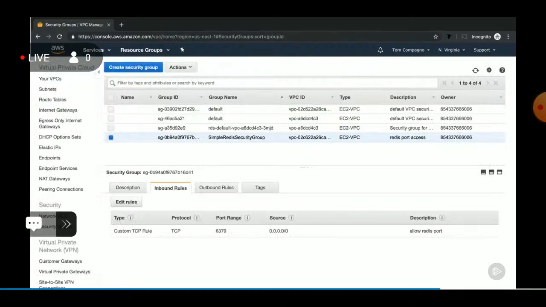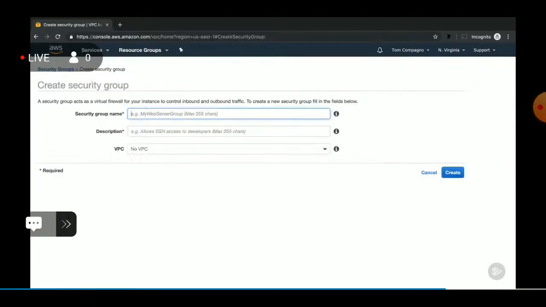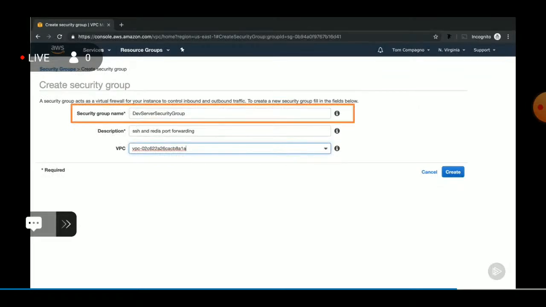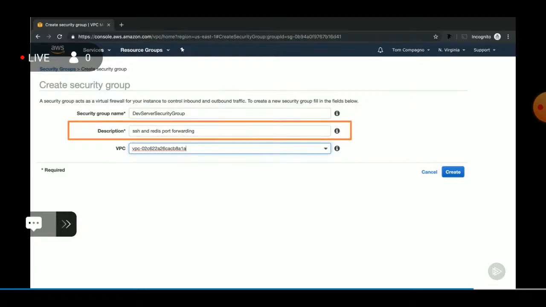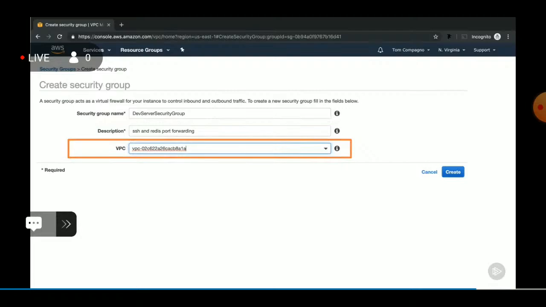We have one more security group to add, so again, click Create Security Group here. We need a security group for our development EC2 instance. This will be living in our public subnet. Let's look at those details. I want to call it something specific like Dev Server Security Group. This group will need to allow me to connect to the dev server via SSH, and eventually we will use this security group to do some port forwarding. So I want to reference that in the description as well. And finally, reference our new VPC here.